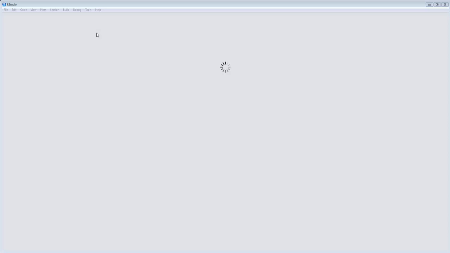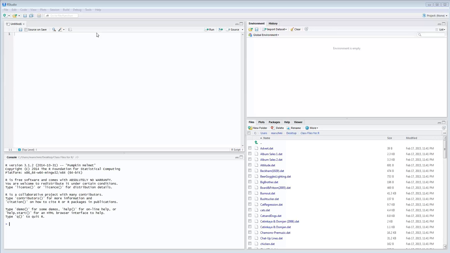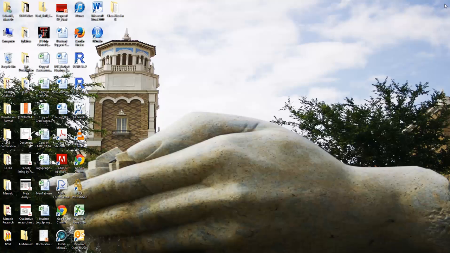I can open RStudio now. And when I open RStudio, I can see that all my data files are here because it opened up in that folder that's entitled Class Files for R. I'm going to close this up, and that is the next thing that you wish to do in this class if you want to be successful.